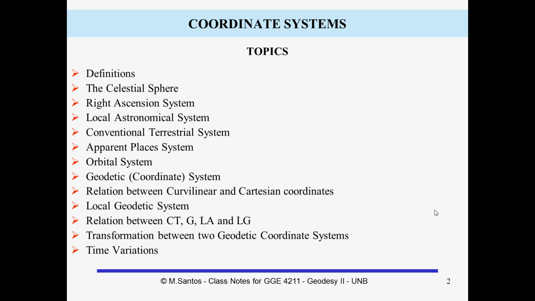Here's the sequence of topics for us to discuss. Basically, definitions, the celestial sphere, and then we have a number of coordinate systems.